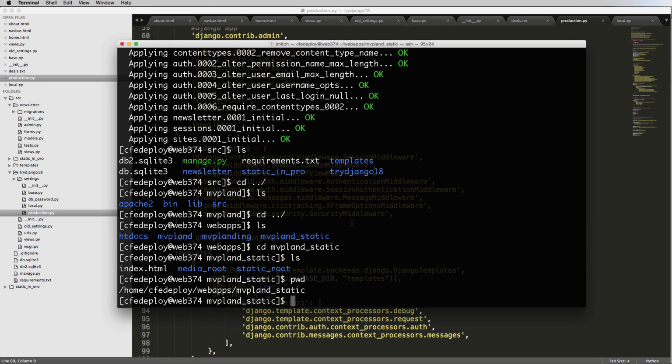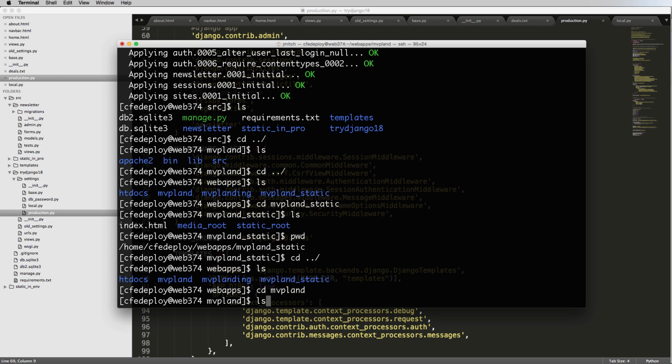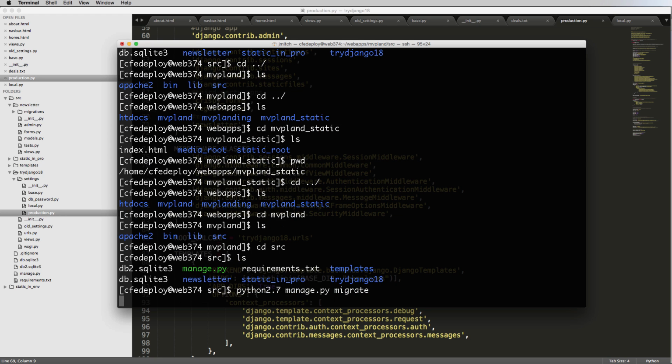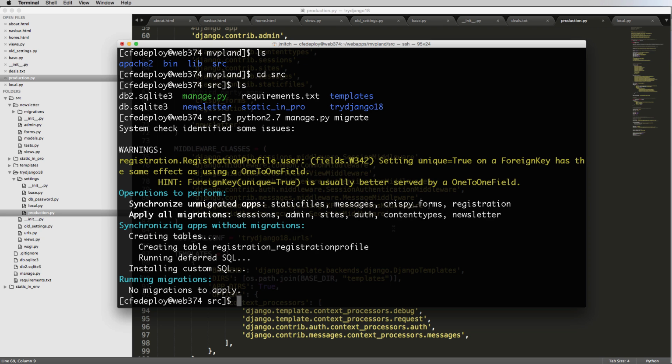So now that we've got that, before I do anything, I'm going to go ahead and go back into our project. So cd into MVP land and cd into source. python 2.7 manage.py migrate. And now registration was created because that auth user was also created, which is good. That's what we wanted to see, right? We wanted it to actually work, which is perfect.